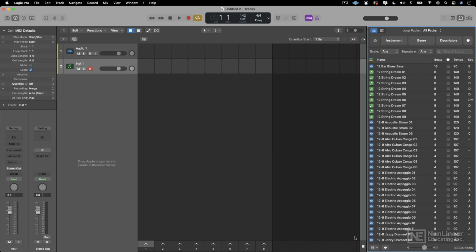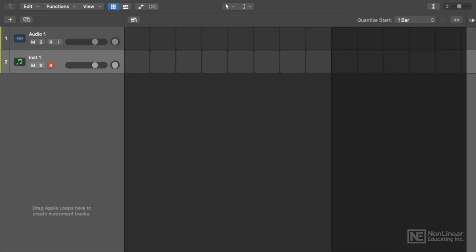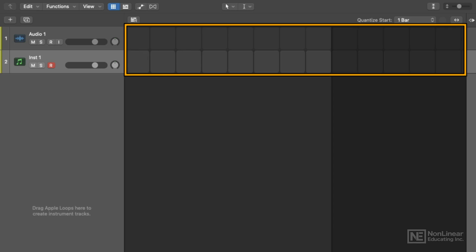And so when you create a Live Loops project in Logic, you're greeted with your main window, but you're in the Live Loops grid. So what you actually see here in the main window is an audio track and a software instrument track with empty live loop cells that I can use to create this track.